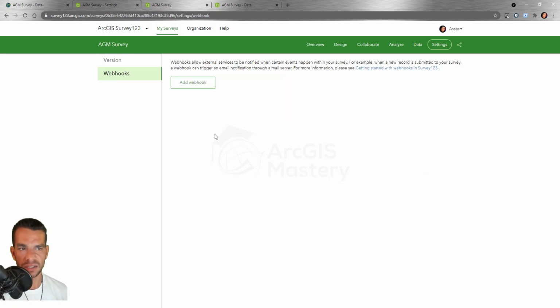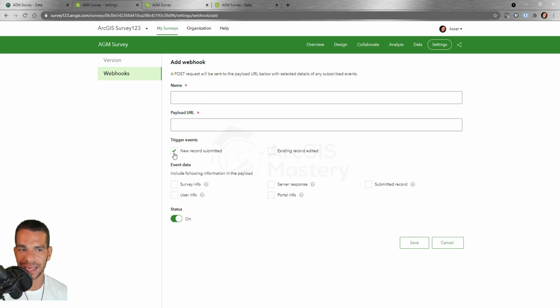Here you have the settings. It's a little bit advanced settings to add a webhook. And a webhook is actually like a trigger. Think of it like a trigger. Let's say, for example, someone adds a new record or edits an existing record, I want to do an action, and this action will be something that's going to be set up by this URL.